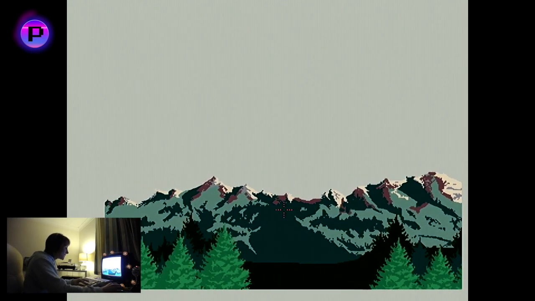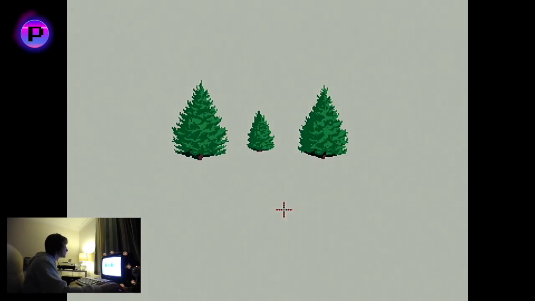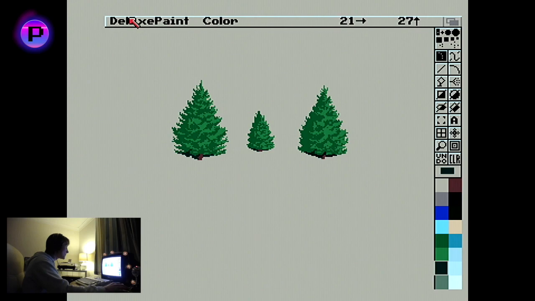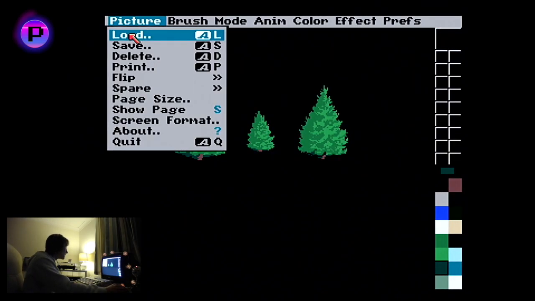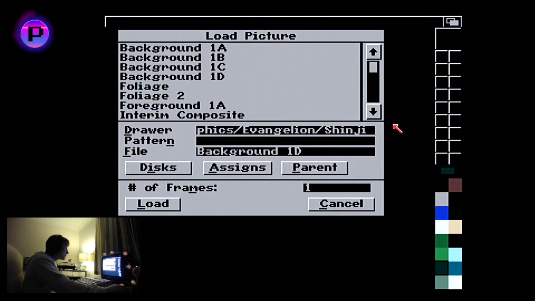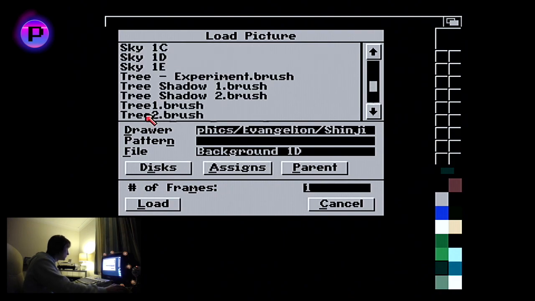So let's say, for example, I've also drawn some clouds, which I have done. So I'm just going to go to my spare page by pressing J again. Go to picture and load. And I'm just going to load up my sky that I've drawn.